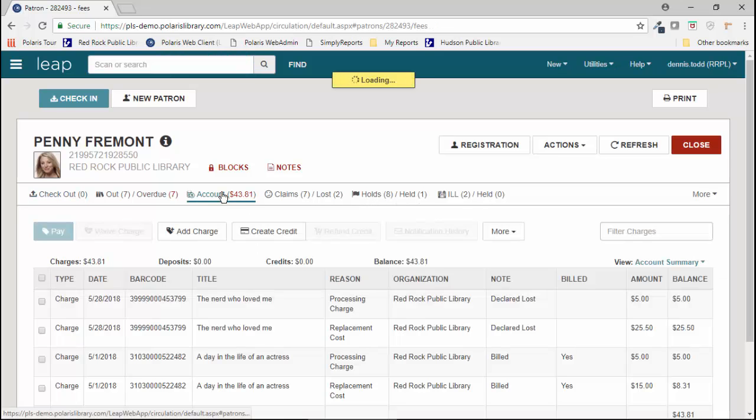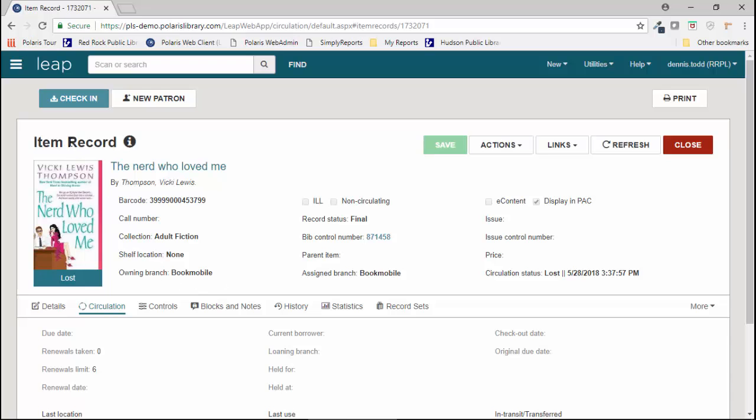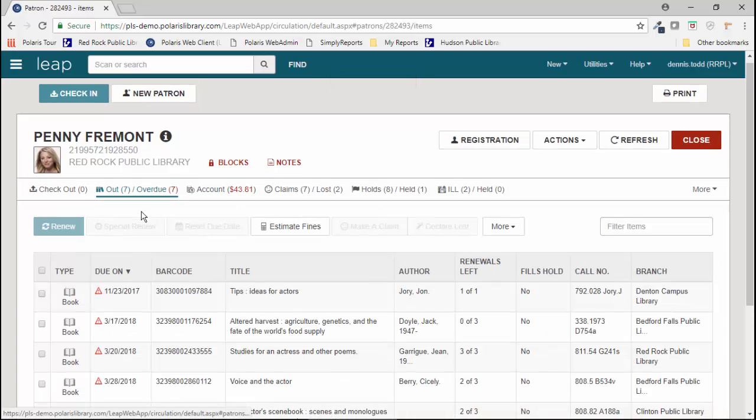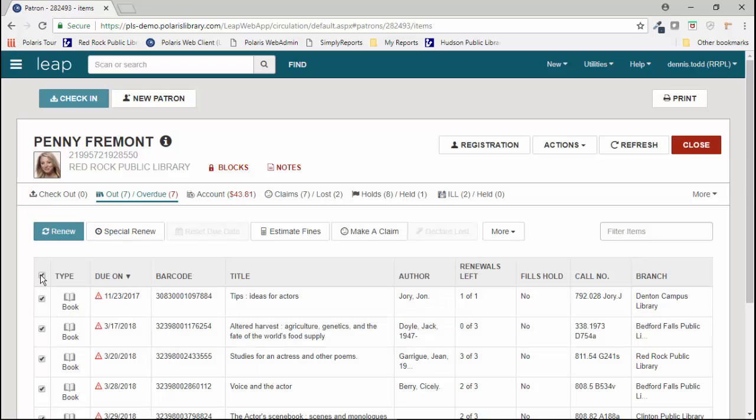And so if we want to deal with the money that she owes us, we just click on account, and we can pay or waive, deal with charges and credits. If she has a question about the item, we can click on that item and we get right to the full item record and provide her more information, answer whatever question she has, close it, and we're right back to where we were dealing with the money. If we want to look at her list of items out and they're all long overdue and overdue, then I can go ahead and identify some or all of them to renew or do a special renewal.